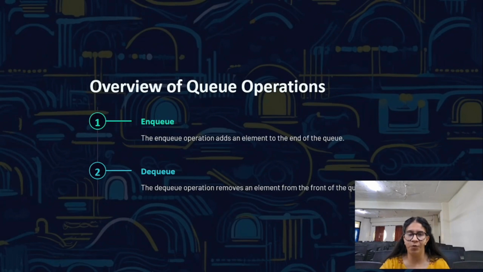Overview of queue operations. The first one is enqueue. The enqueue operation adds an element to the end of the queue. The second one is dequeue. The dequeue operation removes an element from the front of the queue.